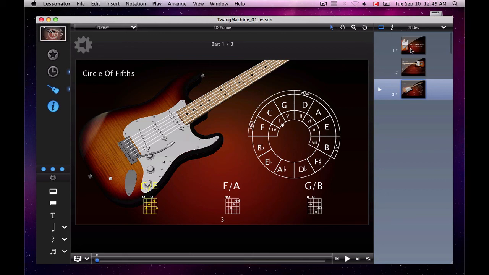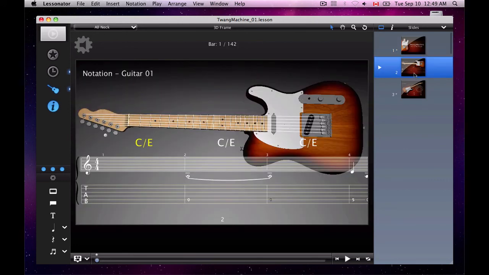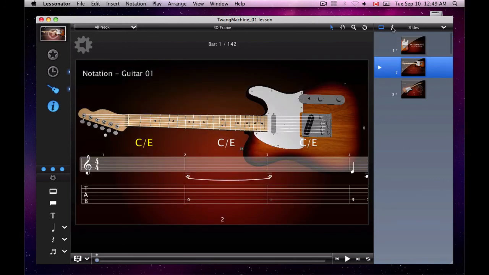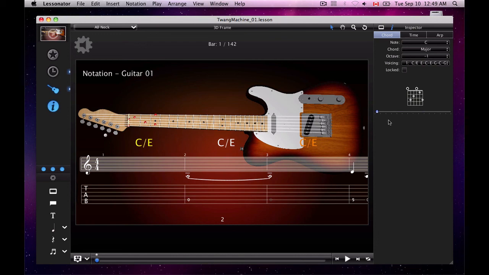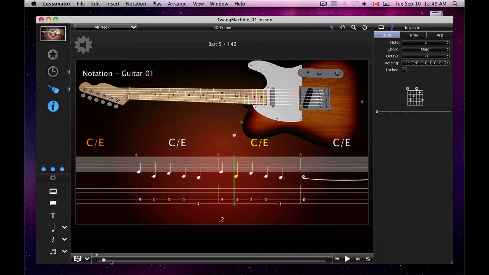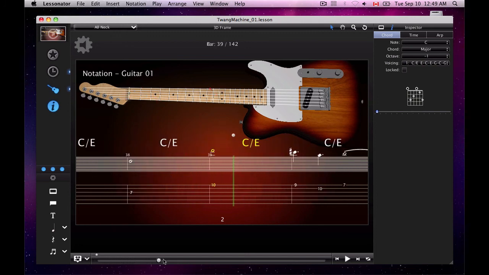The next area of the user interface is the slide and inspector area. The slide view lets you navigate from one slide to the next, as well as delete and rearrange slides. The inspector view allows you to edit the parameters of a selected object. The transport bar. The transport bar allows you to go forward and backward in time and position the timeline as needed. And this concludes our overview of the Lessonator user interface.